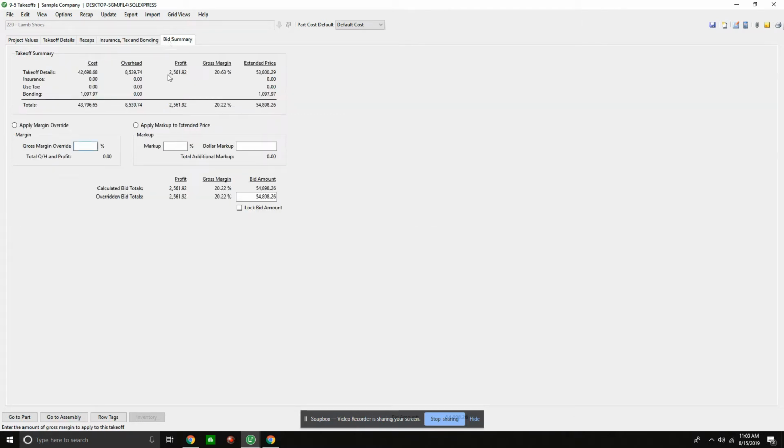We also have what is known as our bid summary. Looking at our takeoff, it gives me my total cost of this takeoff, the overhead and the gross profit, the margin, and the extended price. Say, for instance, I'm looking at this and I think, you know what? I want to add another 5% to this. I can come down here and use apply margin override, or I can use the apply markup and extended price. So in this case, I want to say, hey, 5%. It will tell me exactly what the additional markup is going to be, as well as what the new total extended price is going to be. And then of course, if I wanted to, I can lock this information down.